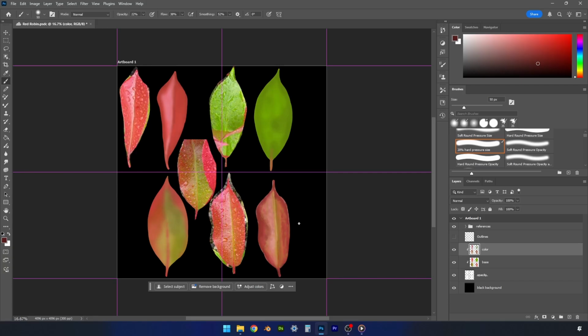Right, I think I'm happy with that one for now. Let's move on. I've got a feeling this one here is going to turn out the best because it's got the most variation. We'll see.